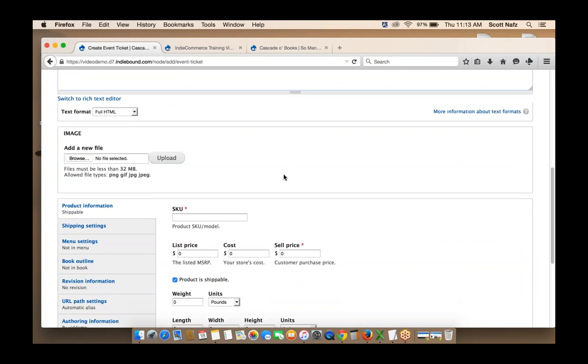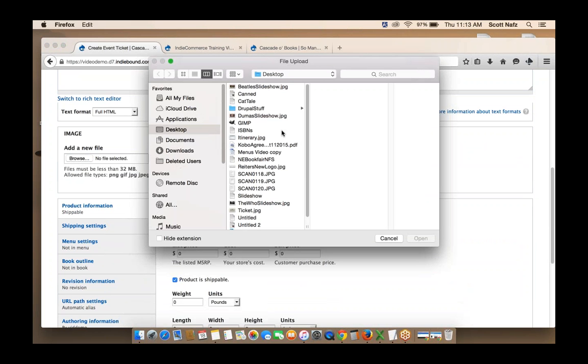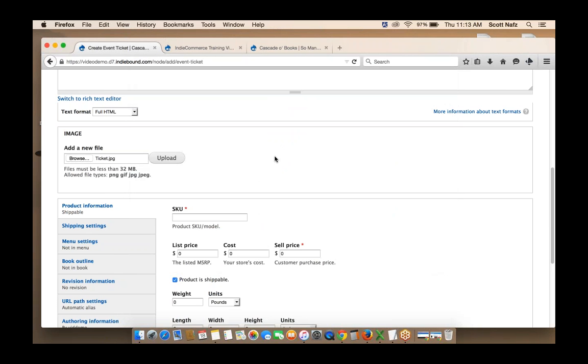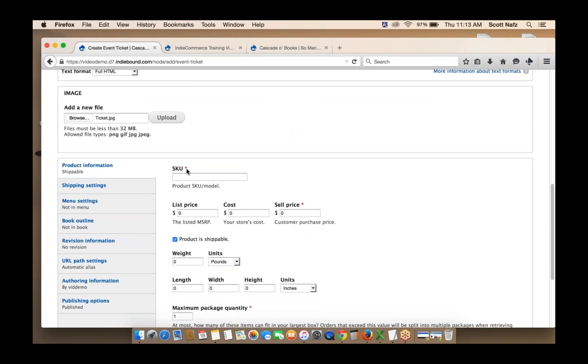And there are a few other things that I can do here. First of all, there's an image that I can upload for my particular product. As it turns out, if I browse, I do have something in here called a ticket. And I'm just going to upload that image in there. The next thing it asks for, with a red asterisk, meaning the field is required, is a SKU.